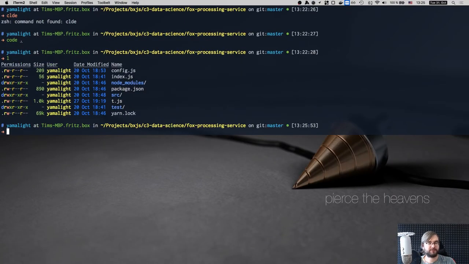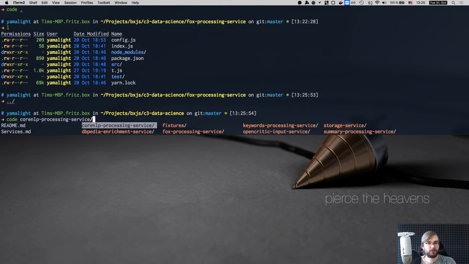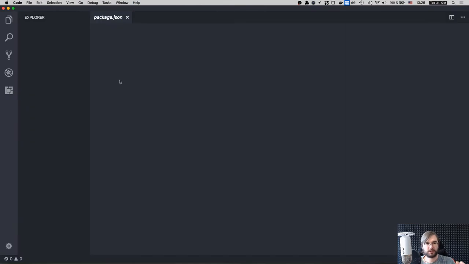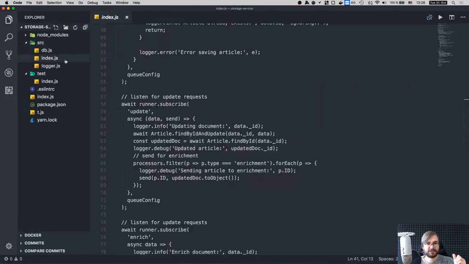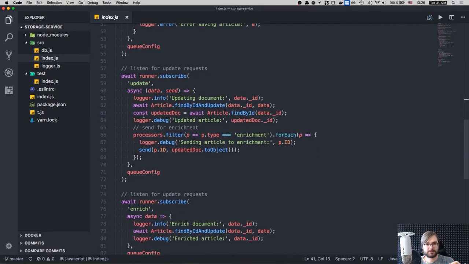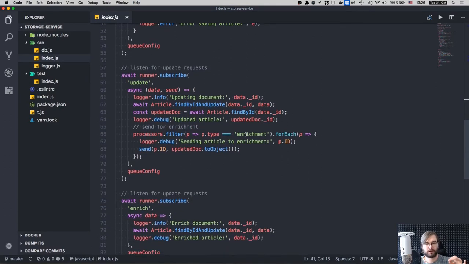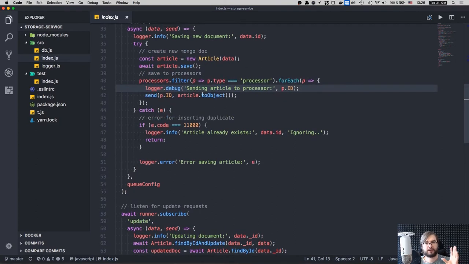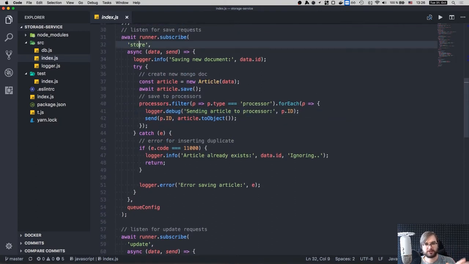So first of all, I want to show you the storage service. I modified the storage service to support enrichments. The idea here is that whenever the store comes, so this is from the input, right? It takes all the processors with type processor, so they now have types and configs, and sends it to processing. So basically fox, keyword extraction, summaries, all that stuff, right?